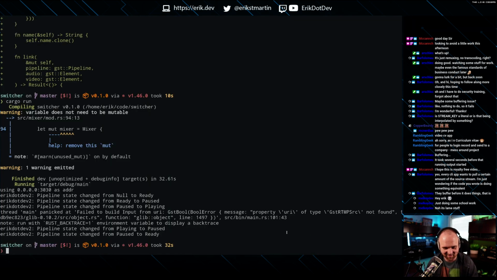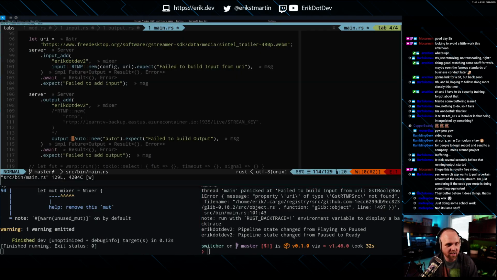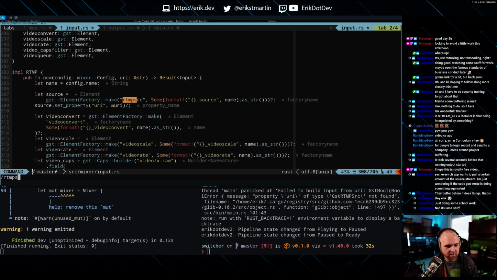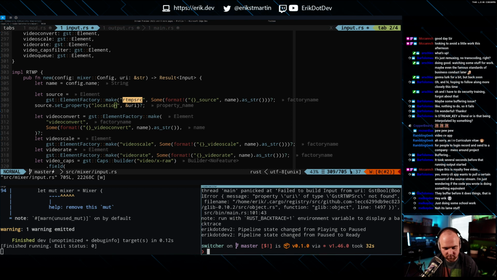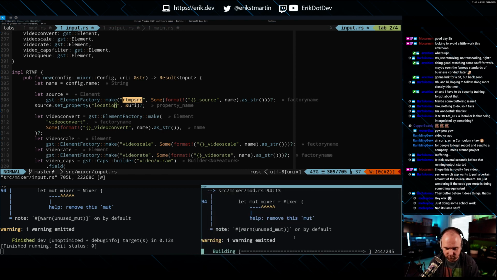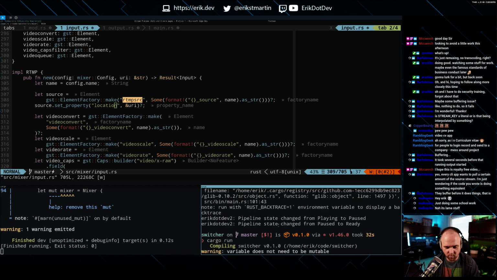It's lame stuff. Nice. Property URI. Oh, right. Because we need to change that on that particular input. RTMP source. It's actually location. We need to go through and clean up all of our warnings at some point too.